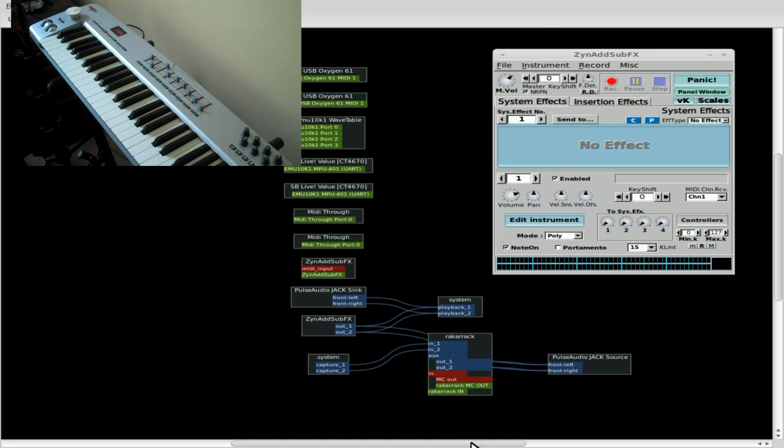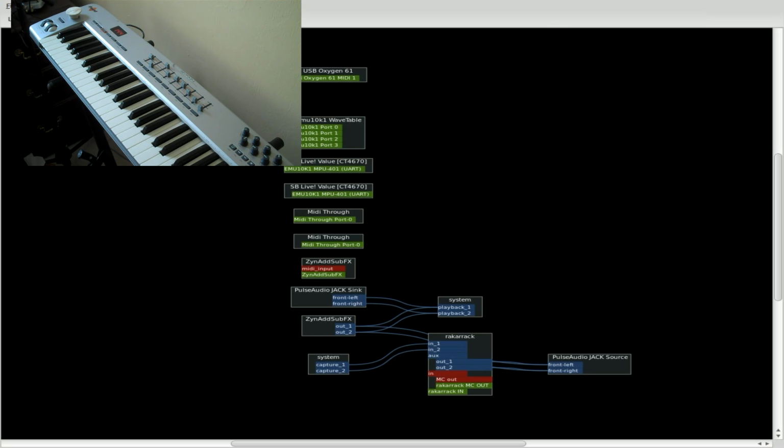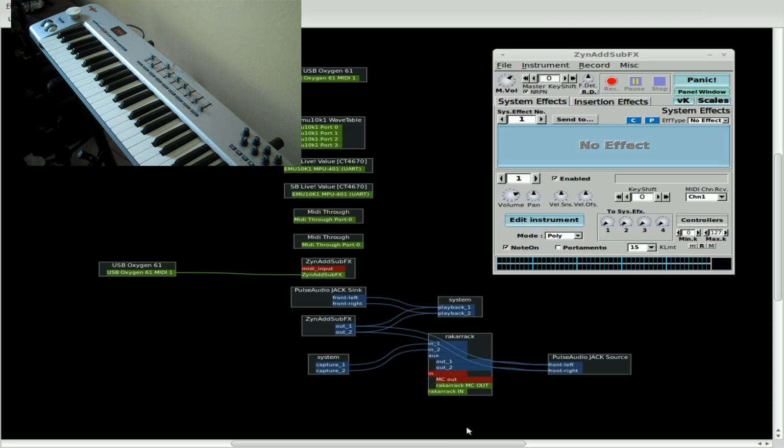Okay, so now that I've got that set up, and then I'll take my Oxygen keyboard right here. Mine says Oxygen because that's the model of my keyboard. Yours may say something different. I'm going to hook it up to ZynAddSubFX over here in Patchage. So let me go ahead and check that out.